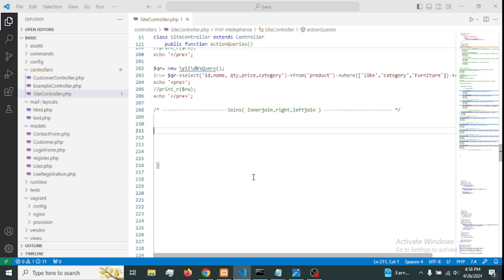The next query is based on joins. As you all know, joins are used to access data from multiple tables based on the logical relationship between them. So in Query Builder, there are three functions used to write join queries. First is inner join, second is left join, and third is right join. So let's start with the inner join.